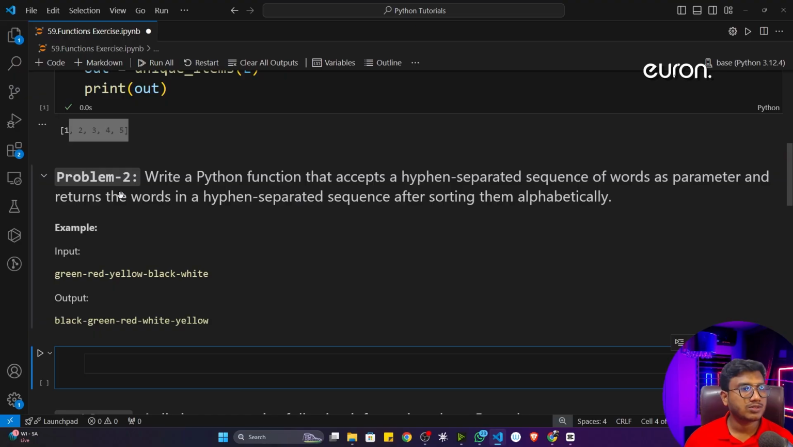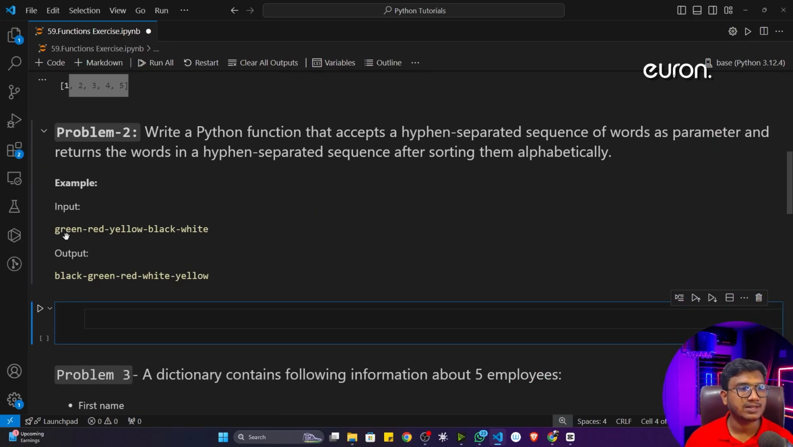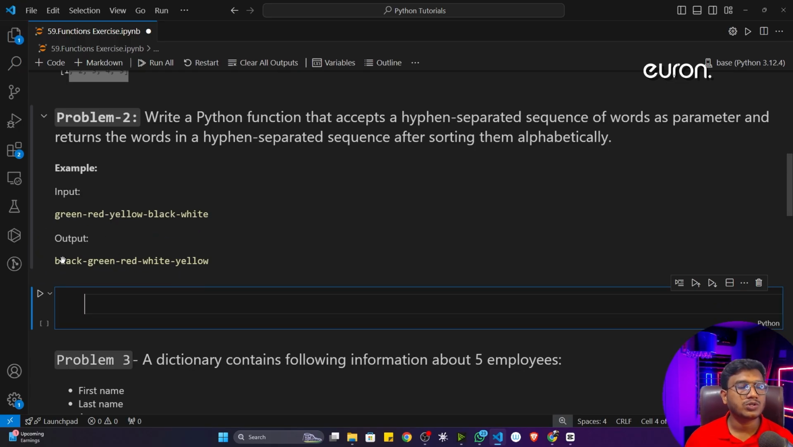Now the second problem we'll be solving. Write a Python function that accepts a hyphen separated sequence of words as a parameter and returns the words in a hyphen separated sequence after sorting them alphabetically. That means this function will take this kind of input, hyphen separated words. You can see this is the input: green, red, yellow, black, and white. And the output should be hyphen separated only, but you have to sort alphabetically.